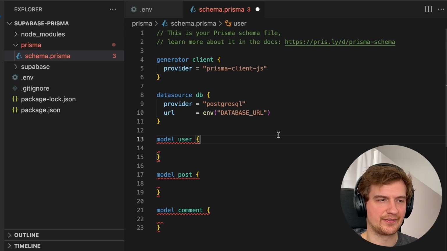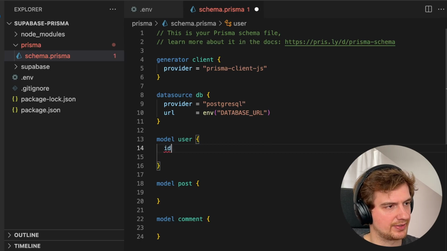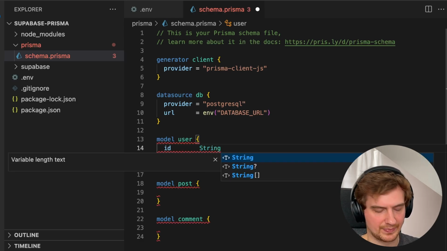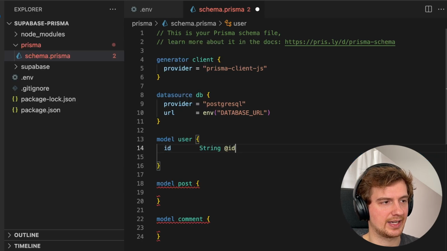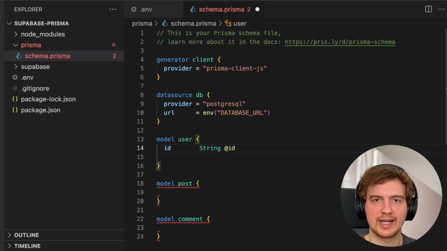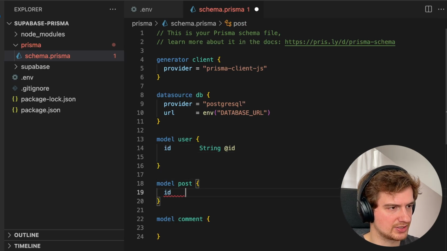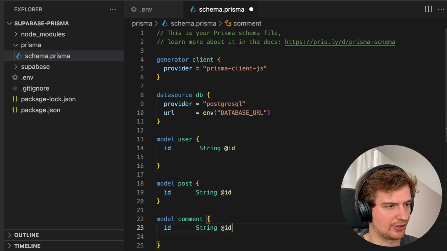To define the fields of our table, we create a new line. And in this new line, we define the name of that field. So in this case, let's go with ID. And this ID field is of type string. What Prisma also provides is a few attributes. So for example, we can add the ID attribute, which marks this field as the primary ID, which has a unique constraint on all of its entries. We can also do the same for posts. So let's also add the ID here. And we have the same for comments.